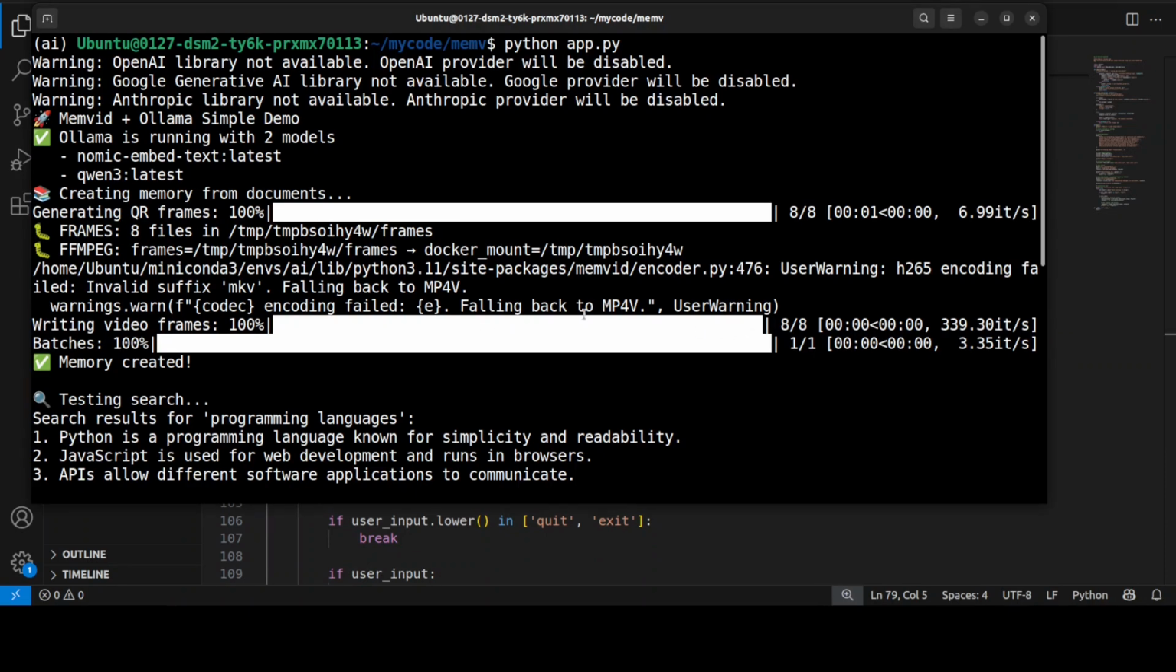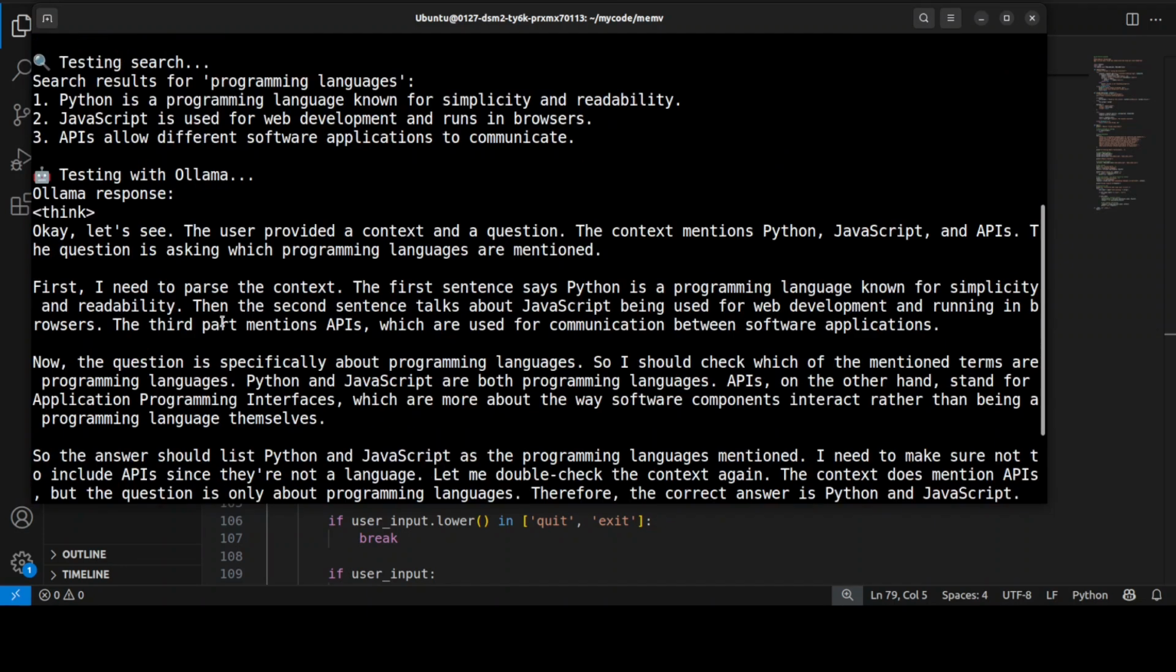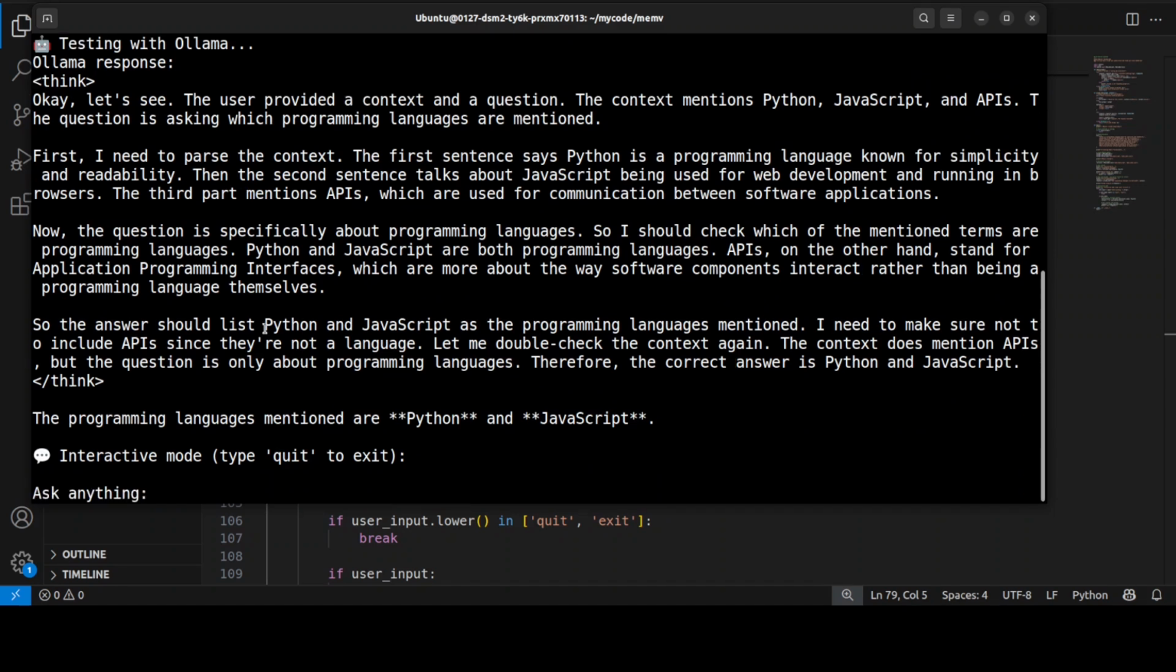If I go up, what it did, it created the memory from my documents frame by frame. And then it searched that question, programming languages. Now it is giving me the answer: Python, JavaScript, and API. This is Ollama's full response from the Qwen3 model.